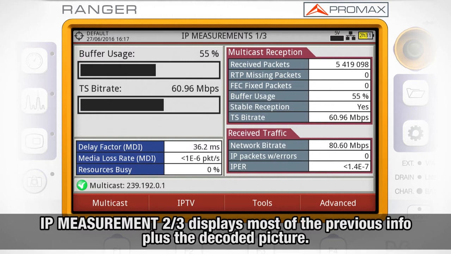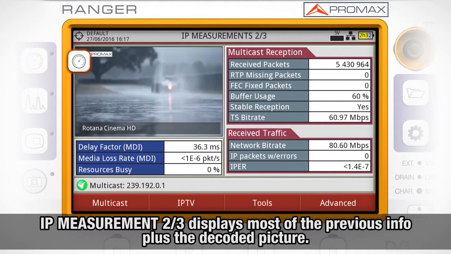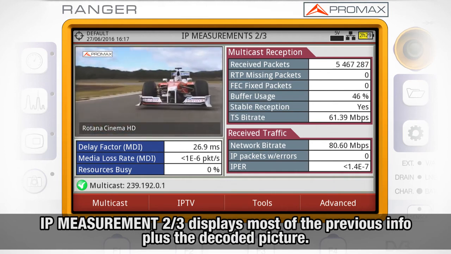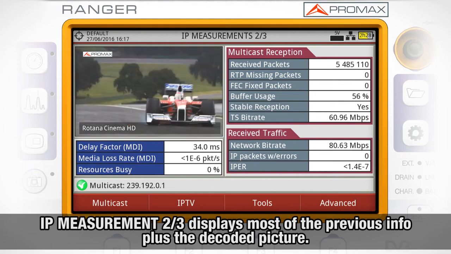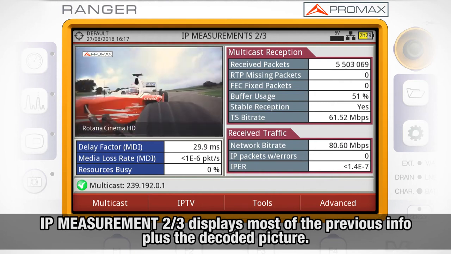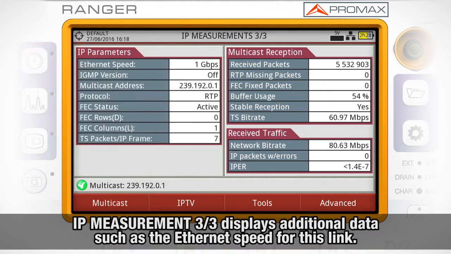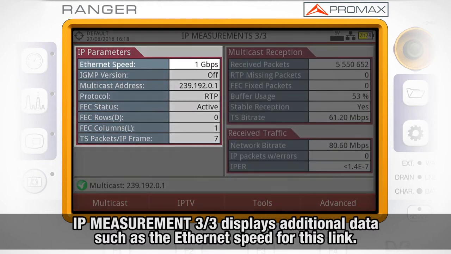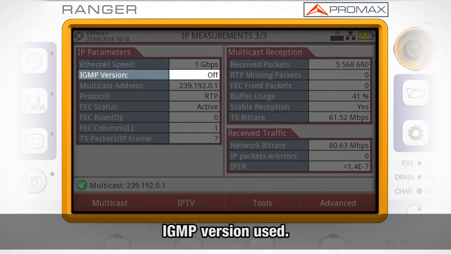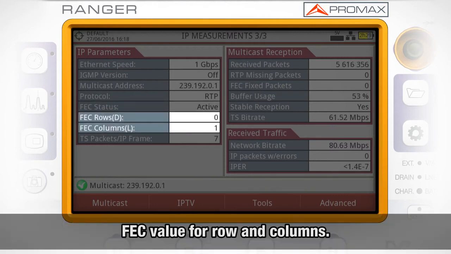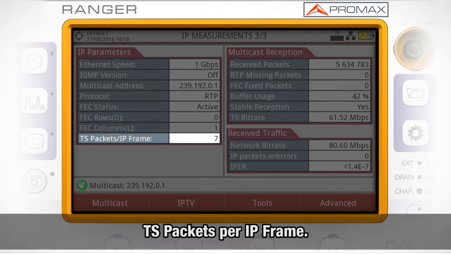If we press again the measurement mode key, we will go to the IP measurement mode 2 out of 3, where we can see most of that previous information plus the decoded picture for the multicast address selected. In the IP measurement mode 3 out of 3, we are shown some additional data such as the Ethernet speed for this link, IGMP version used, whether any forward error correction algorithm is being used or not, the forward error correction value for row and columns, and transport stream packets per IP frame.